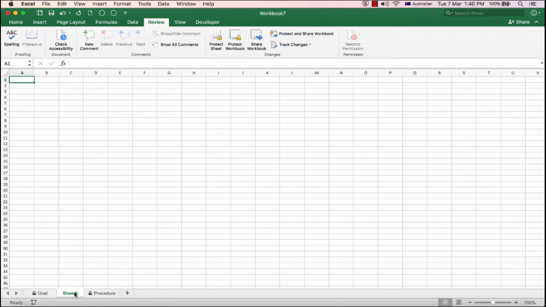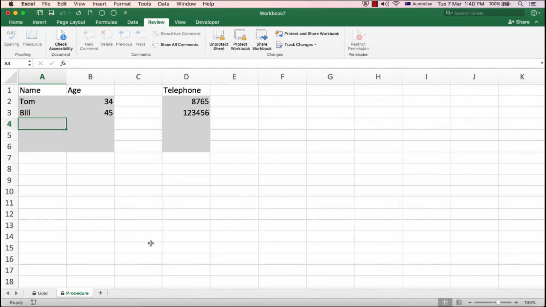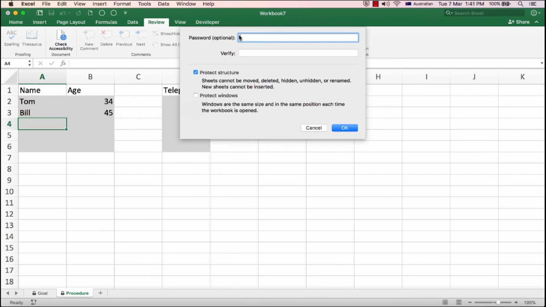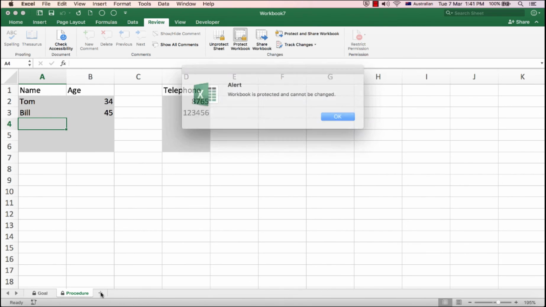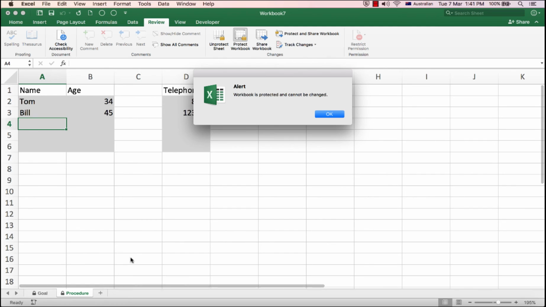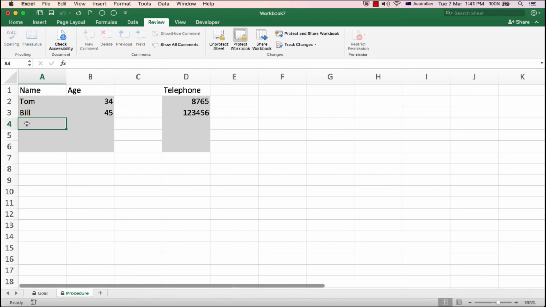There it is there. So I'm going to delete that sheet, just to explain to you how you can do it. Now I'll protect the workbook again, and I'll use a password. And I'll click OK. Now let's try to add another sheet. Aha, workbook protected, cannot be changed. Remember, it's the structure that can't be changed. I can still use the protected cells to add information, but I can't change the structure of the worksheet.